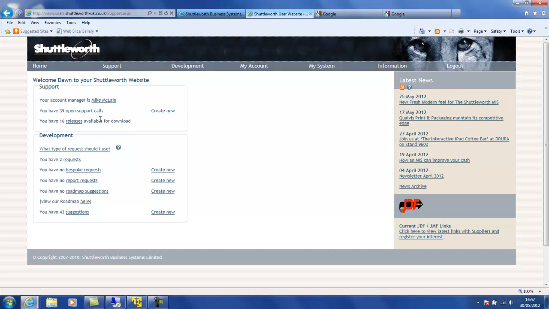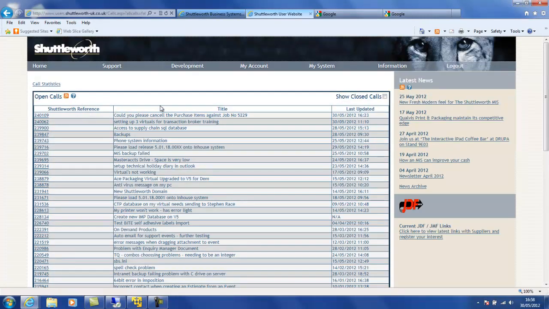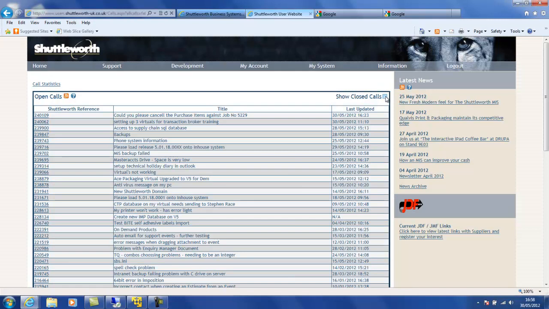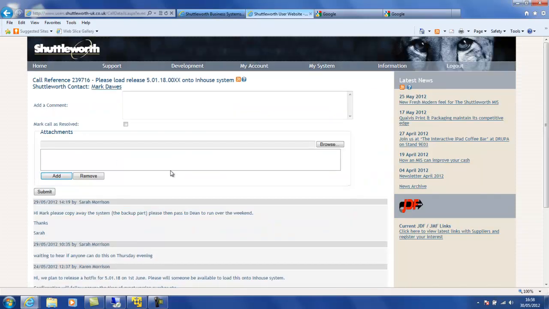So here we have the support calls, so it tells us how many we've got open. If we click on the link, the system then displays all the open calls. We can click on the toggle to show closed calls. Any of the calls we can highlight and we can open up the call and view the full audit trail against it. We can also add comments and submit more detail and attachments directly through into our Shuttleworth MIS.